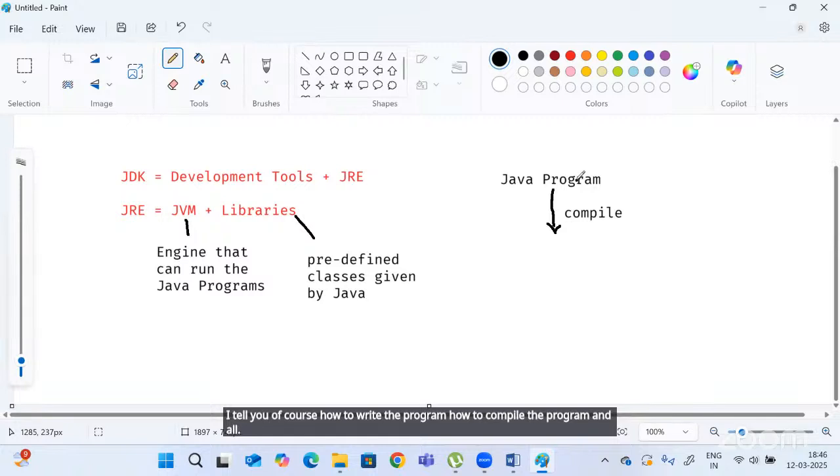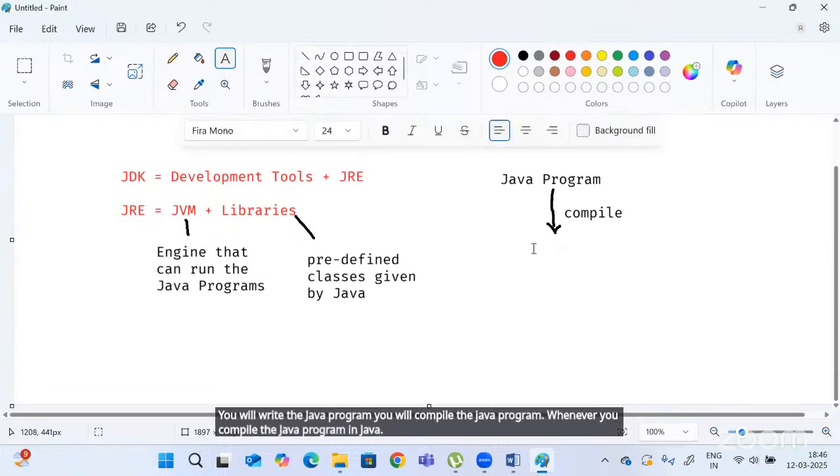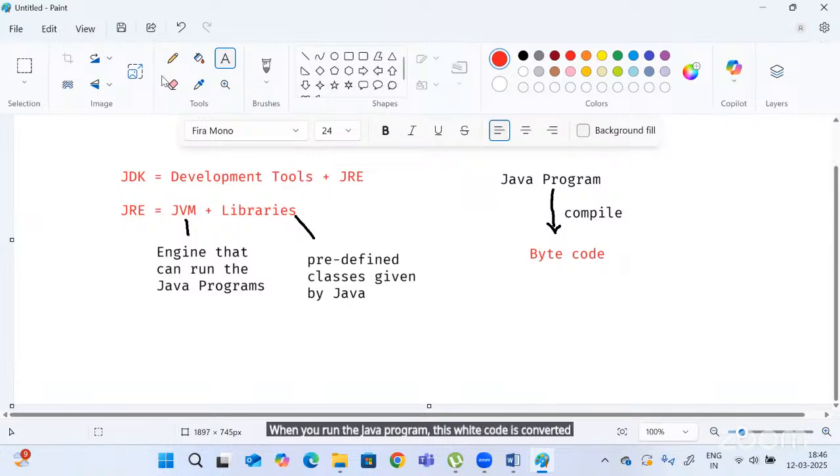You will write the Java program. You will compile the Java program. Whenever you compile the Java program in Java, there is a code generated that is called byte code. Okay. Now, remember, when you run the Java program, this byte code is converted into machine code. It is translated to machine code.